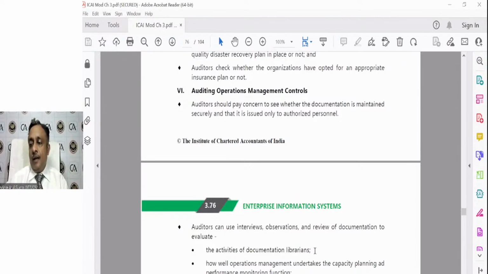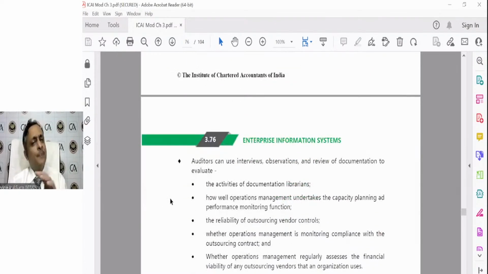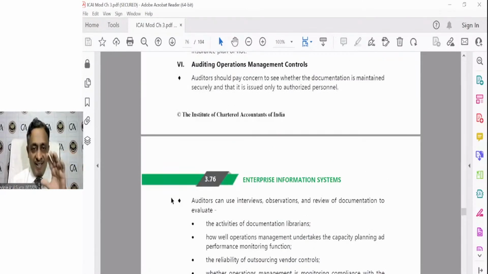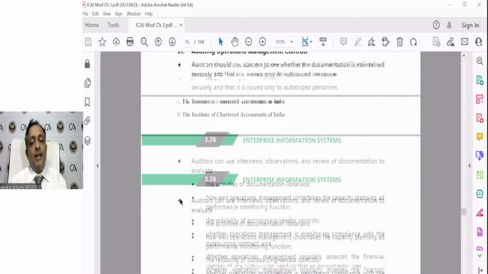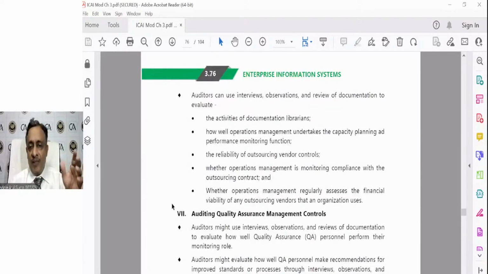Then auditing operations management control. Now this is the general performance, the general activities which are being done in the organization, and how well they are being managed. So the activities of the librarians, the capacity enhancement activities, reliability of vendors, operations management, monitoring of outsourcing contracts, SA 402, client using service organization. So how well these are being done.